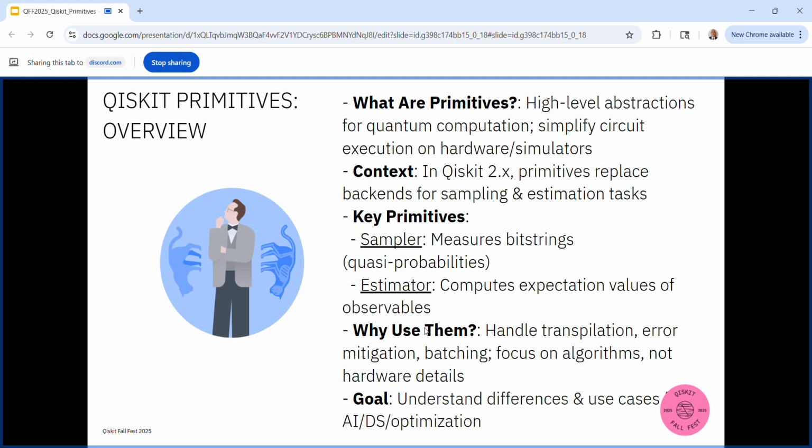So what are primitives? They're abstractions for the quantum computation. They are an aspect of how we're communicating our abstract quantum circuit to the actual hardware. You'll see that a lot of older code has different methods for interacting with this, but the primitives of Estimator V2 and Sampler V2 have replaced those older methods.